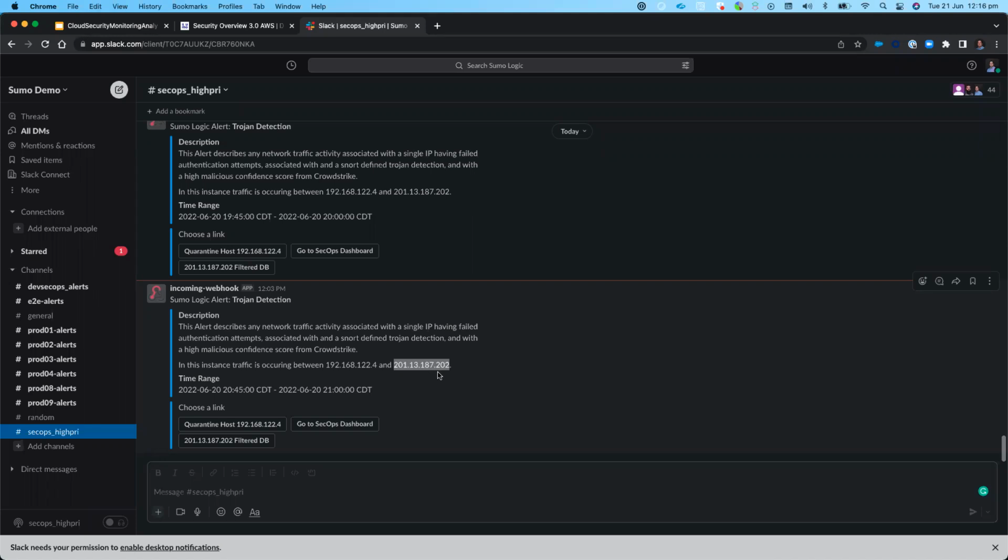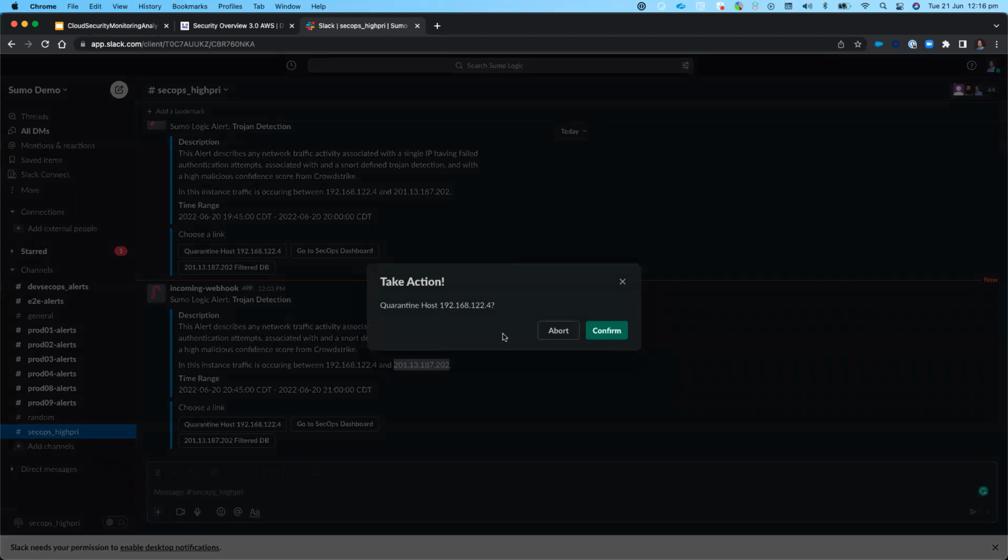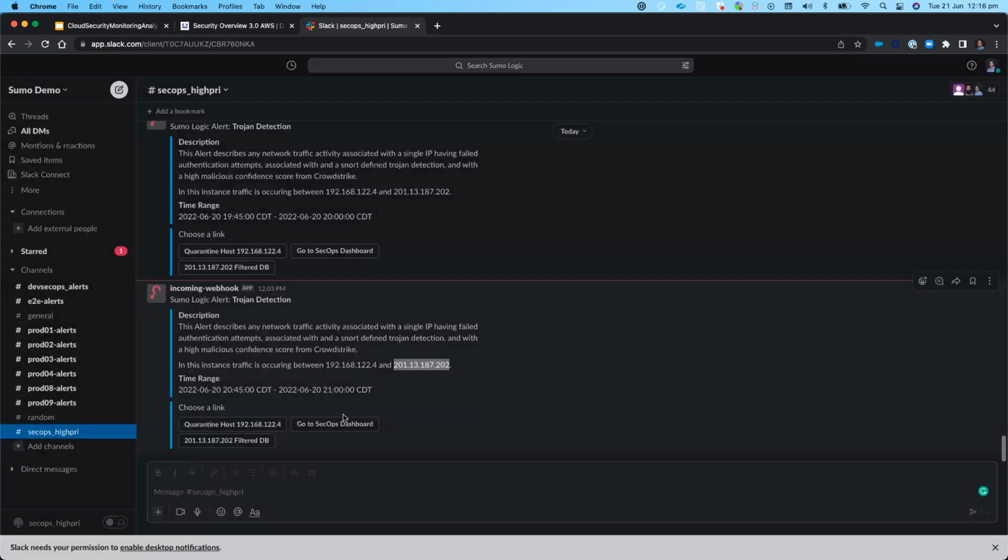I'm just going to copy that IP address because I'm going to use that a little later in a separate query. But if I wanted to, I could take an action here, right? Any of these buttons. If I wanted to quarantine that host, I could. Now this is a demo environment, and I don't actually want to quarantine that because we've got this demo running around the globe for other people as well. But if I wanted to, it's an easy enough step to take this action here.